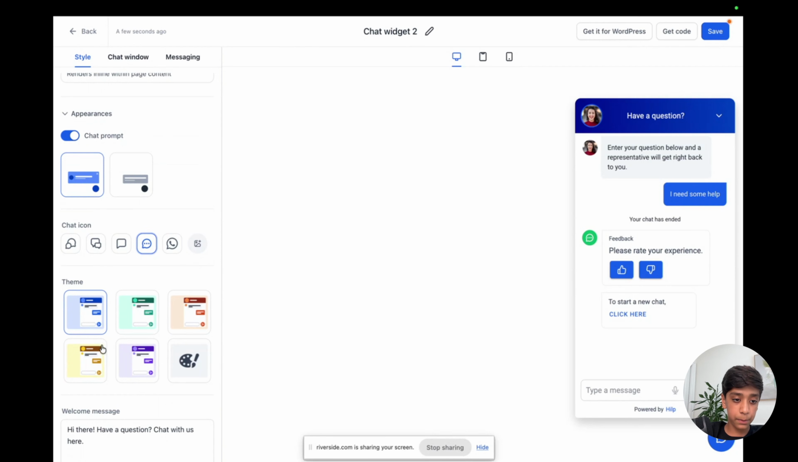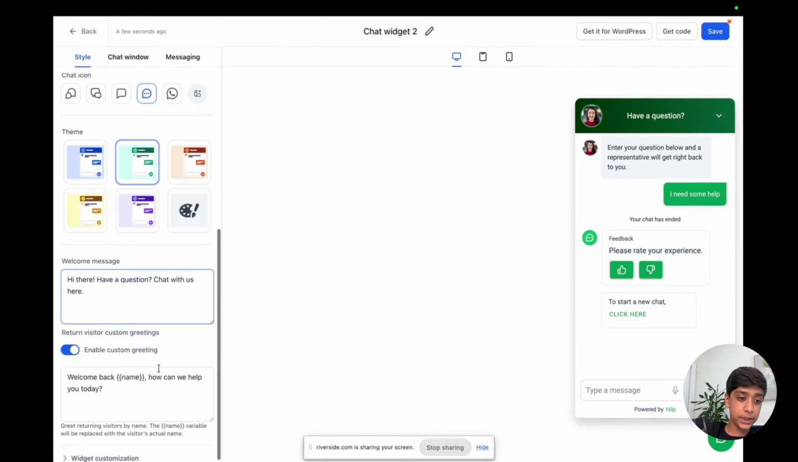And now this is the theme. If you want a green theme, you can do that. If you want a purple theme, you can do that. A yellow one, you can do that. Whatever you want. And now, this is the welcome message.